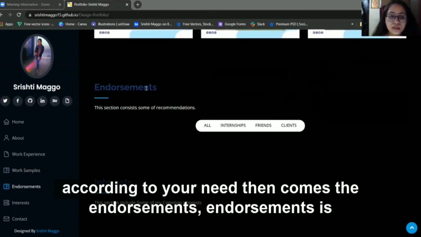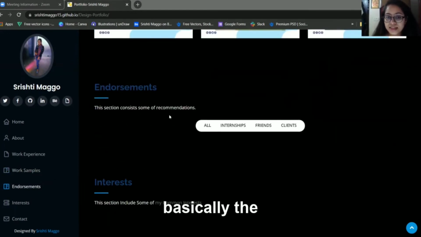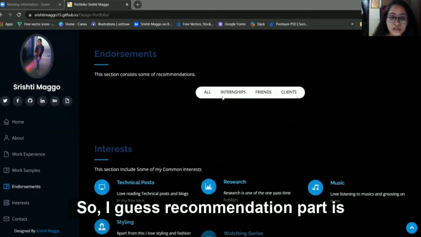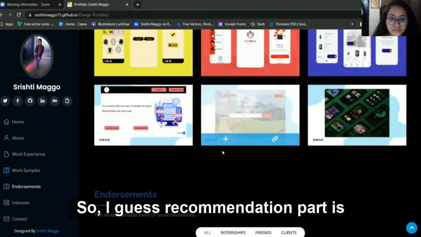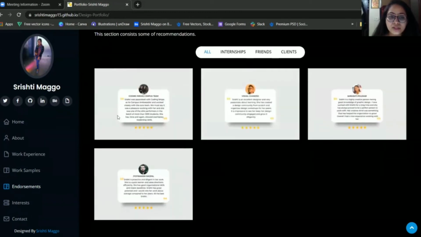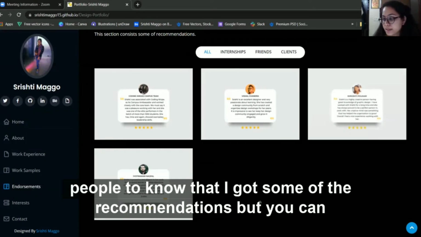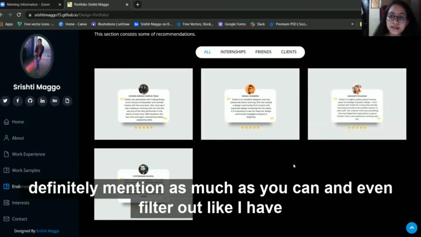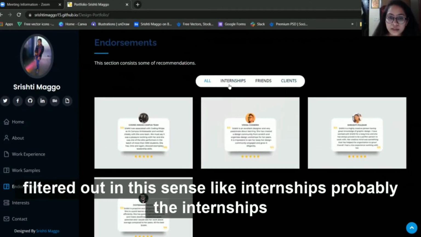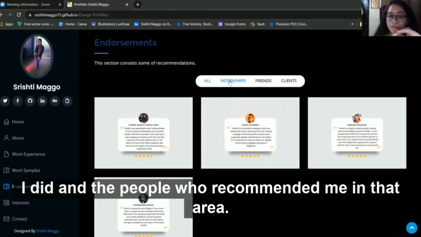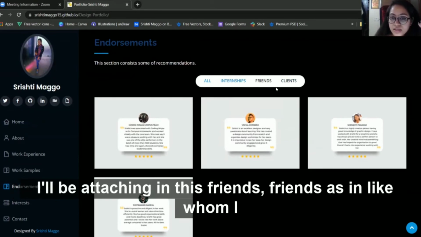Then come the endorsements. Endorsements are basically the recommendations. So I guess the recommendation part is here. As you can see, I've only mentioned four, just for people to know that I got some recommendations. But you can definitely mention as many as you can and even filter them. Like I have filtered here: the internships I did and the people who recommended me in that area, I'll be attaching in this.